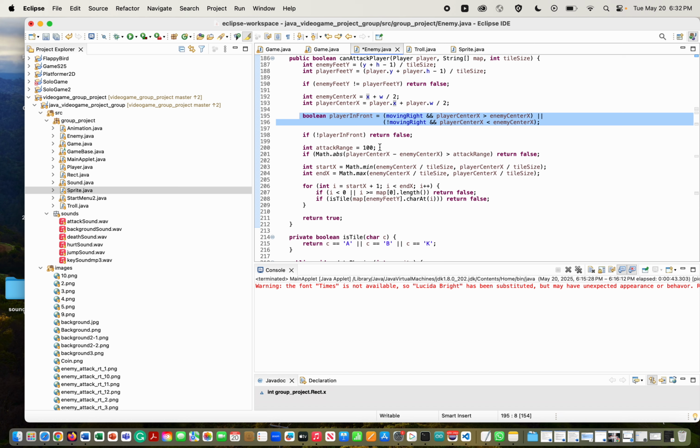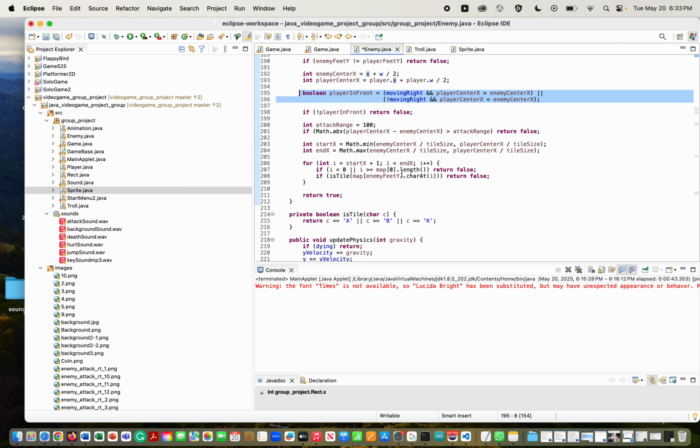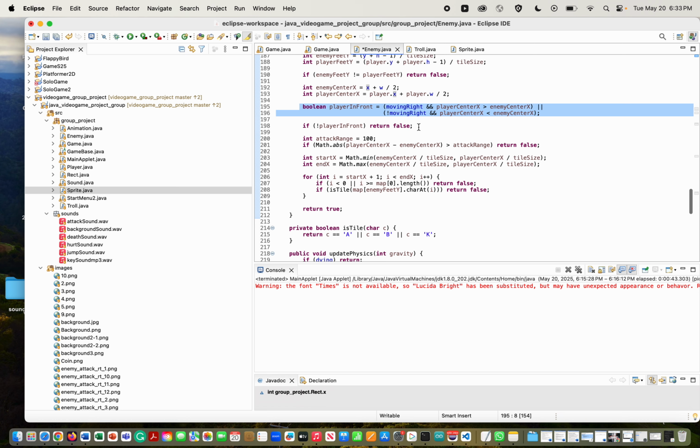And this is just the attack range. I set it up, and then, player not in front, this I already talked about. So this sets the attack range.